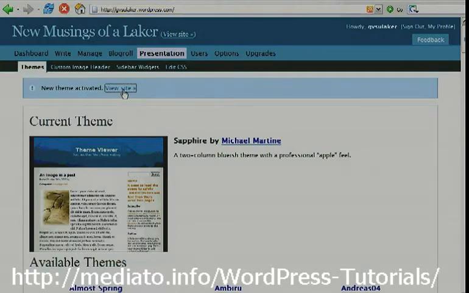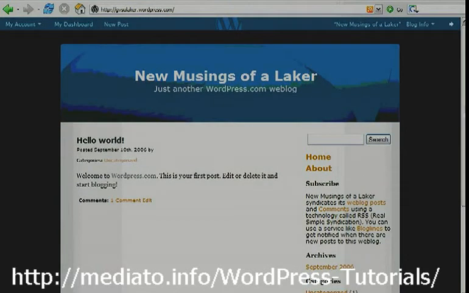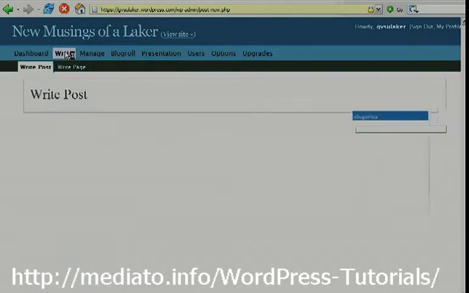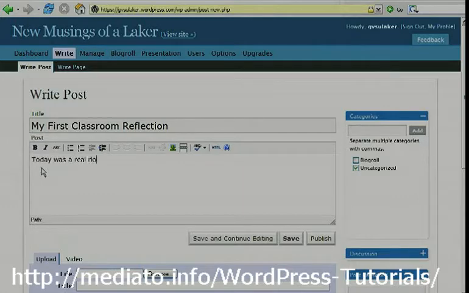If I view my site, I can see that that's been changed. Pretty easy. And it comes with a free search tool. That's cool. Let's go back to My Dashboard. And we're going to write a post. And we'll call it My First Classroom Reflection. And we'll say today was a real riot. Wow. Okay, that's not a good example, so don't use that.